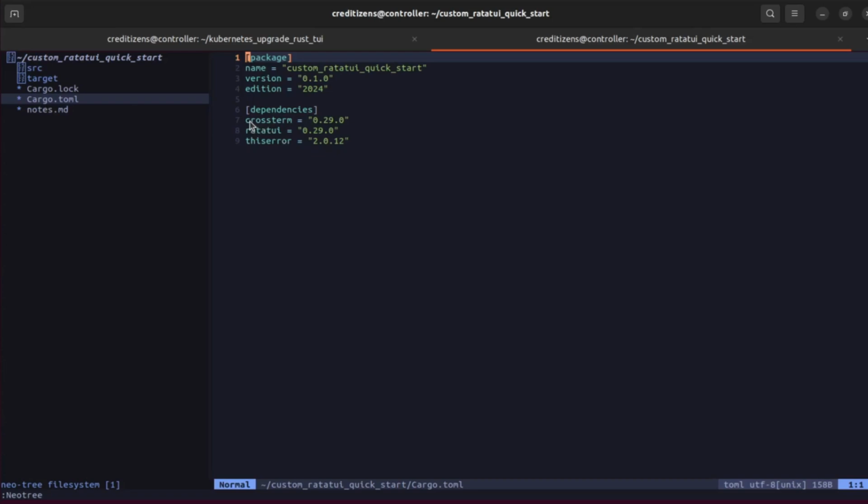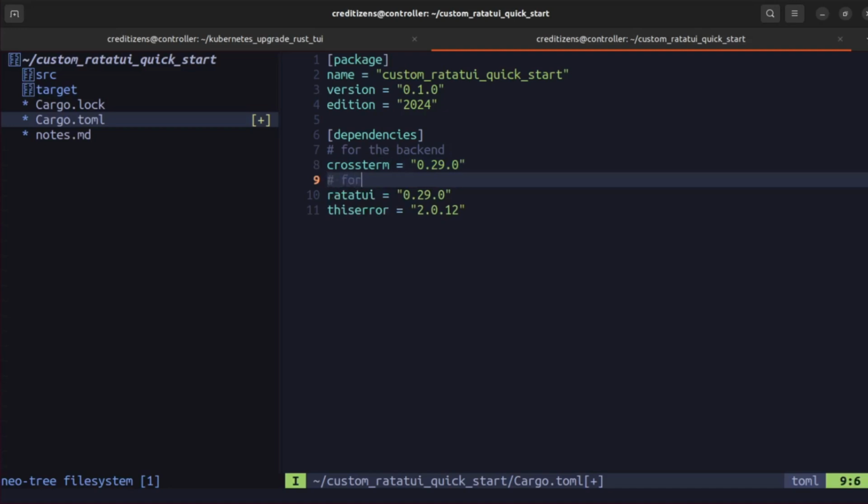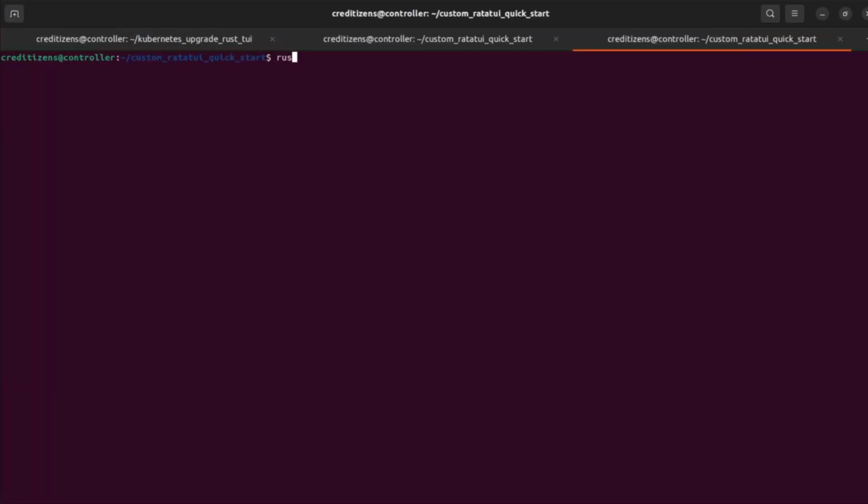So let's check the Cargo.toml for the dependencies. We have crossterm for the backend and Ratatui for the TUI. I don't know if it is a French package. I also added this error crate so that I can try to see how we can create some custom errors. I've been skipping on errors, so I'm just going to check how I can do that.